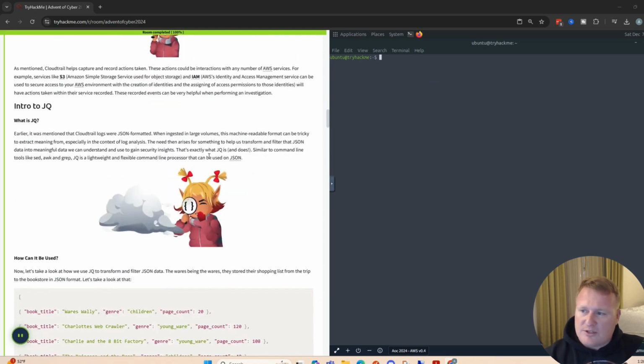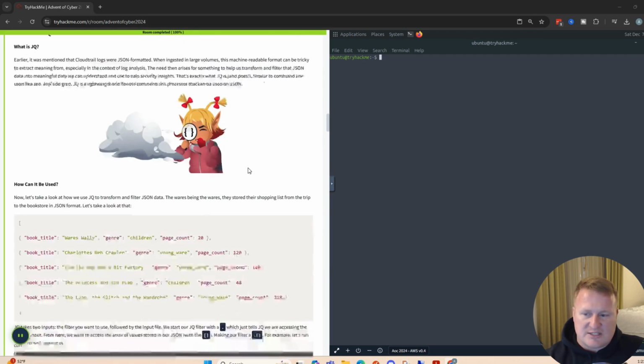To include our intro, right now, what is jq? jq is similar to command line tools such as sed, awk, or grep. It's going to find us something in particular within a file or JSON that we're looking for, specifically used on JSON.